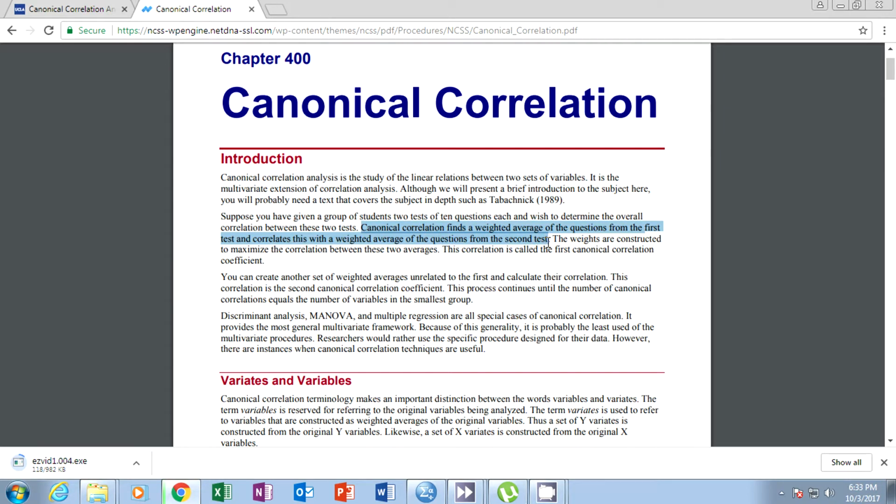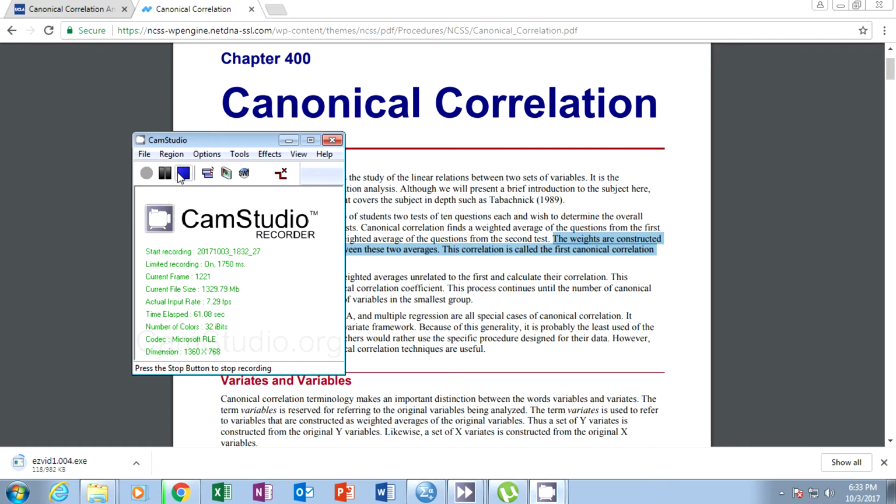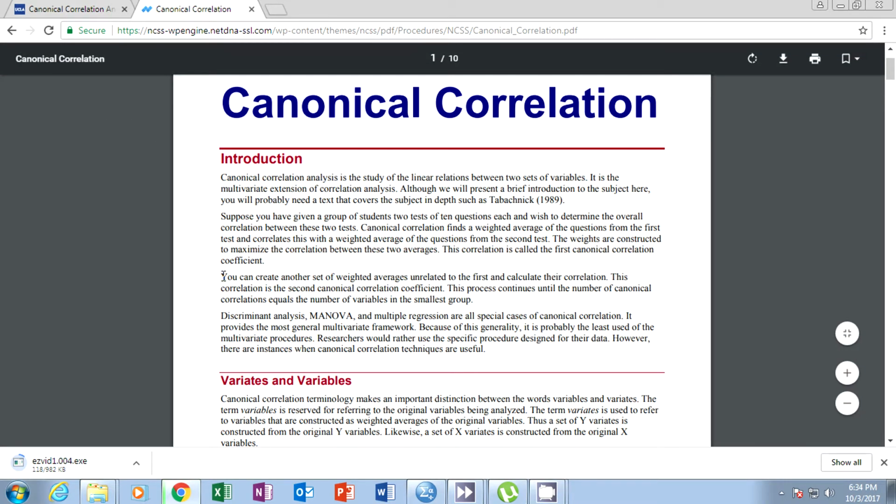Canonical correlation finds a weighted average of the questions from the first test and correlates this with the weighted average of the questions from the second test. The weights are constructed to maximize correlation between these two averages. This correlation is called the first canonical correlation coefficient. Now you can relate another set of weighted averages unrelated to the first and calculate their correlation. This correlation is the second canonical correlation coefficient. This process continues until the number of canonical correlations equals the number of variables in the smallest group.